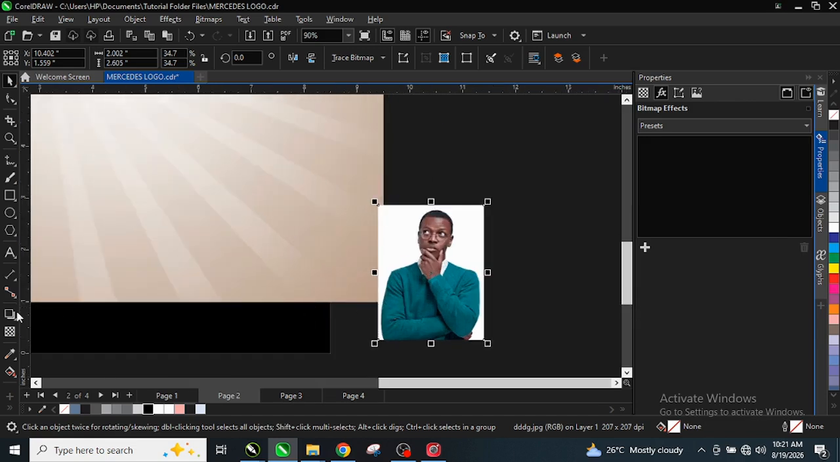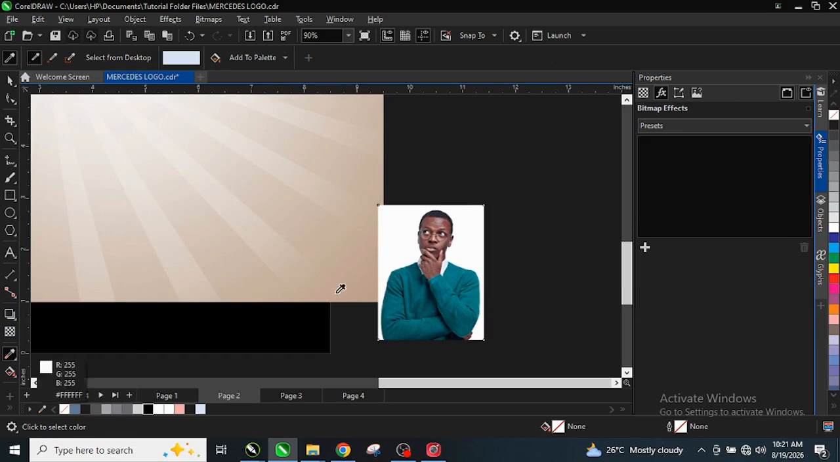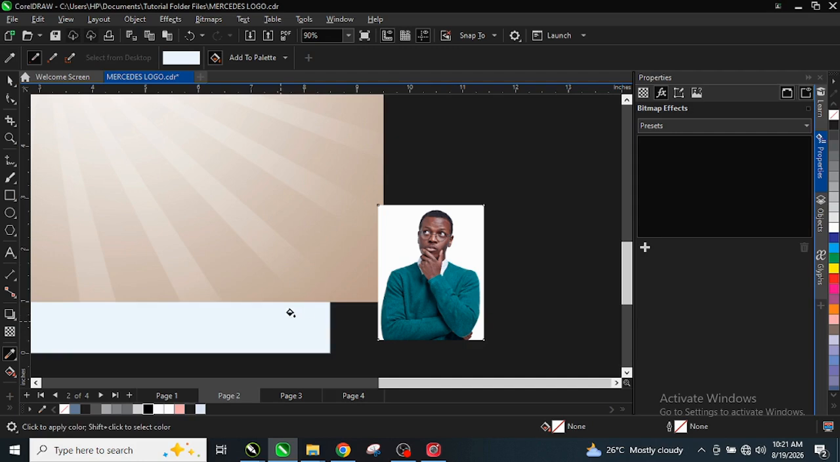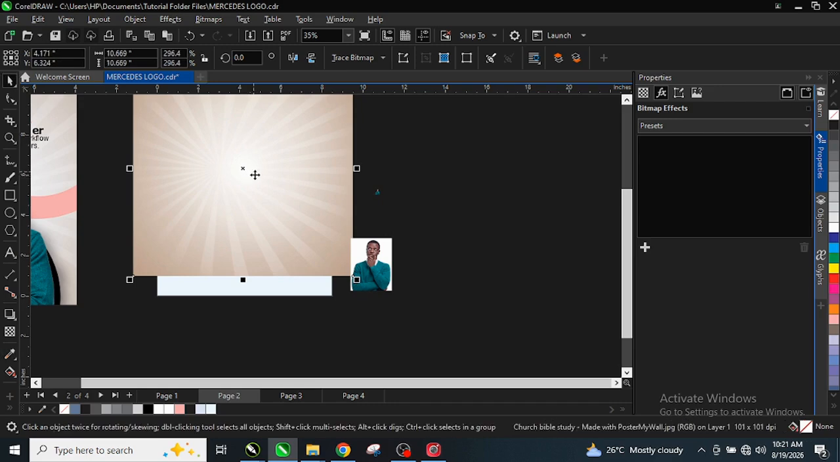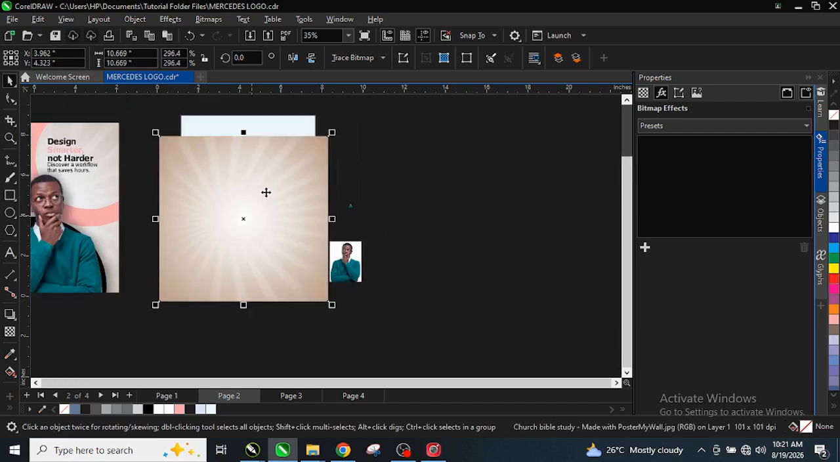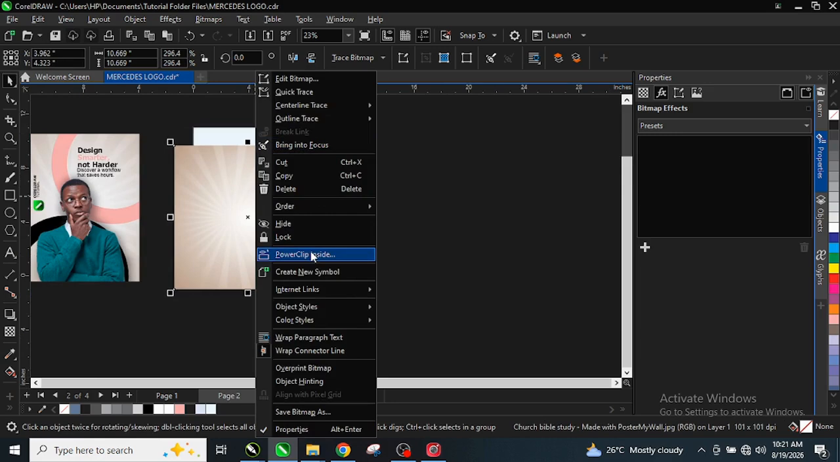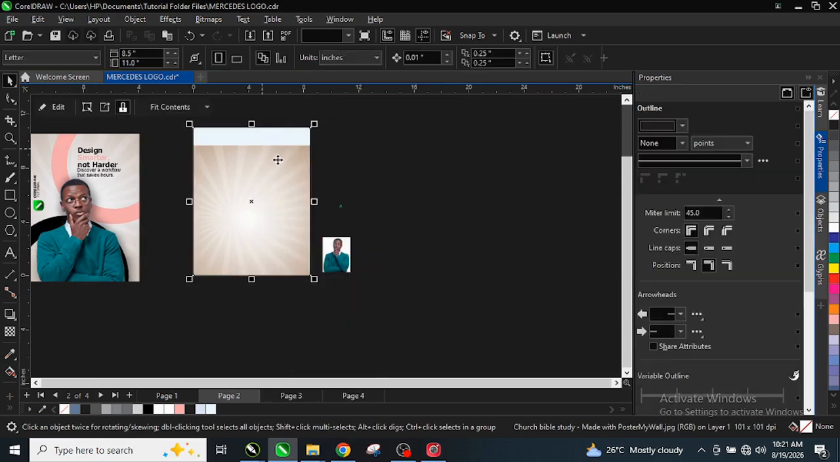So the next thing you're going to do, come to your eyedropper tool, click on this, your eyedropper tool, and click here. Just come close to this guy and pick a color of this shade and drop it here. All right, so from there you are going to now power clip this into the frame. Just right click on it and power clip into this frame, something like this.